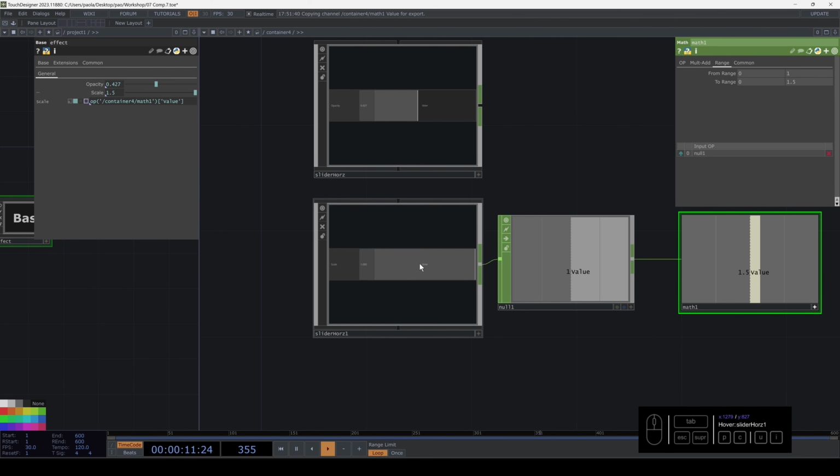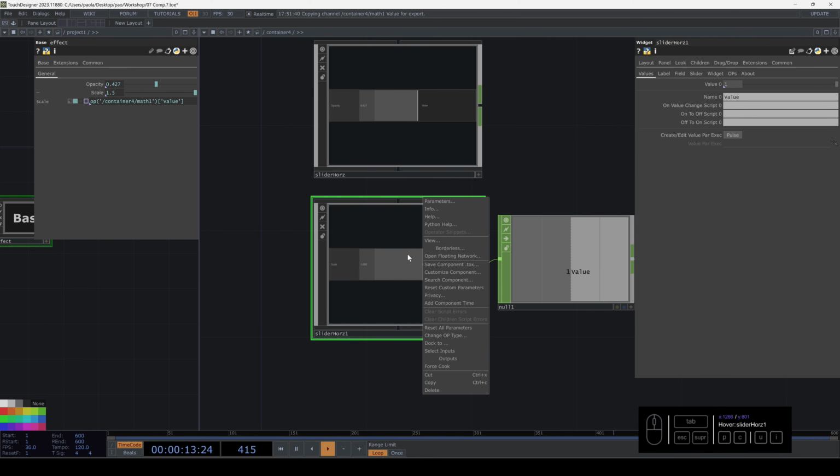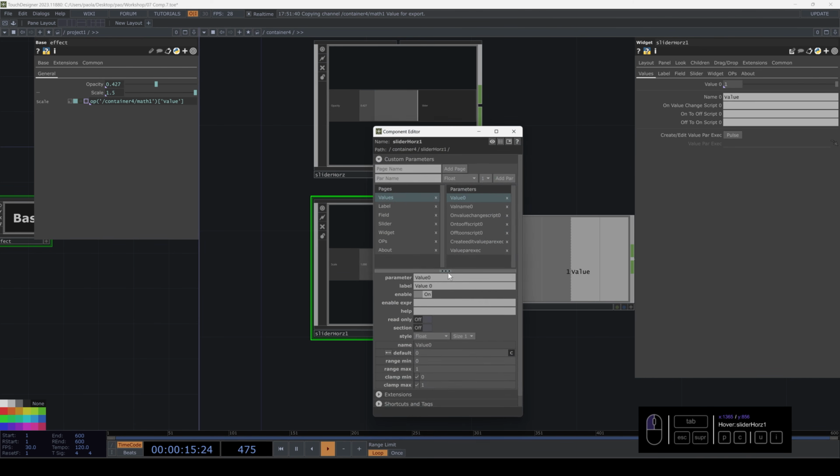Okay, another thing that I do sometimes is go to this customize component. And because it's customized, we know how this works. We can go to value and we can change this. Right now it's clamp minimum, and clamp maximum. I'm going to put 1.5.